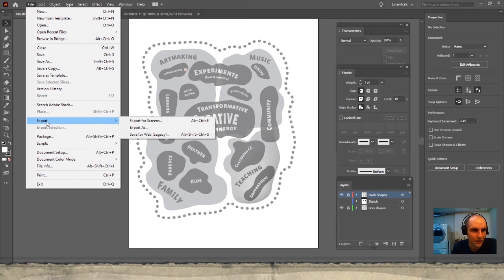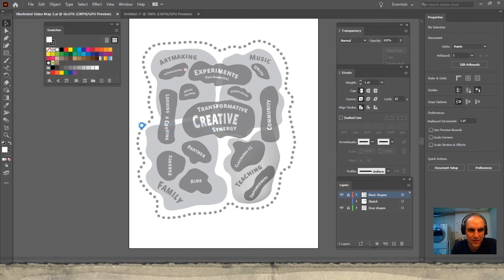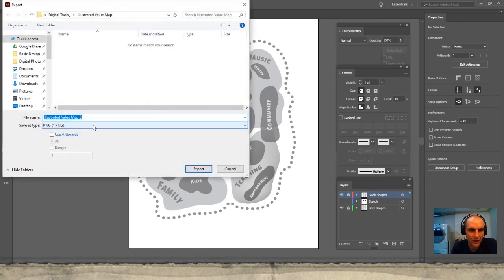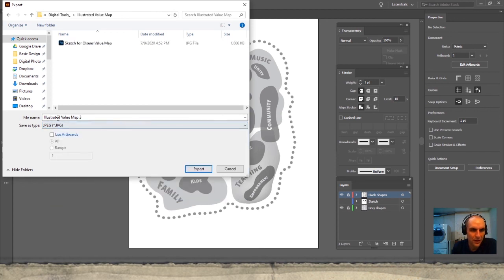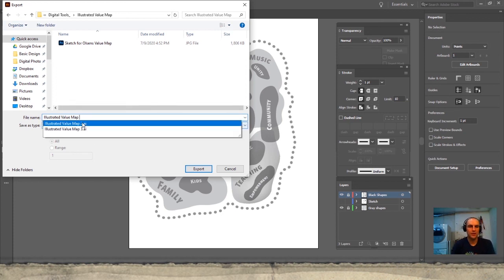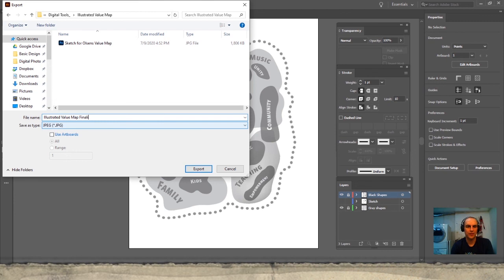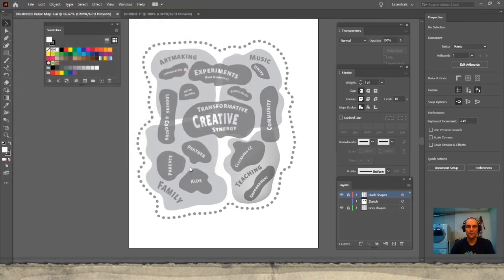Instead of Save or Save As, I go Export As, and then down here I choose JPEG. That gives you a chance to rename that one, "finalized" or something if you want, or even better would be your last name, your first name, value map or something like that. That'd be even better, so I don't get anything confused. And then you can go Export.